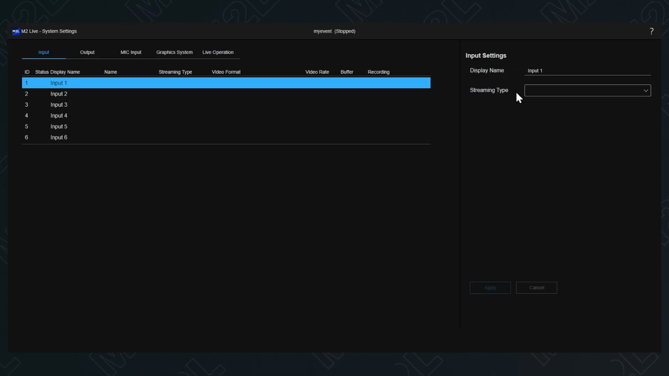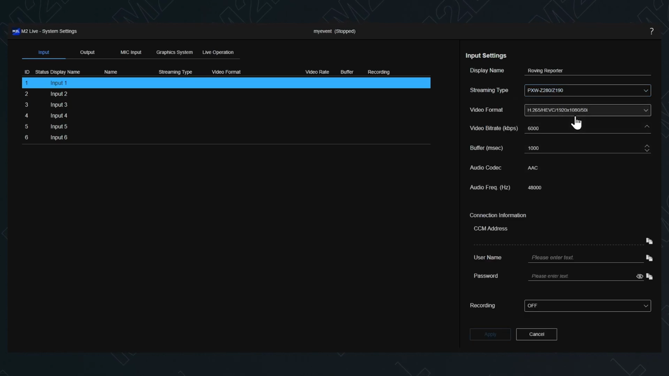So let's look at the M2L inputs and go to the configuration screen. On each input I'm allowed to give a unique name, and in this case I will call the camera the roving reporter, and I will select from the drop-down list the Z280 camera. I have a number of choices below me like the other input types. Always the encoded type is HEVC H265 because the transport being used between M2L and the Z280 is Sony QoS.